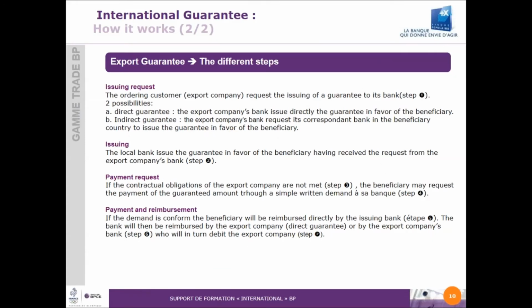So here are the different steps. It describes what was on the previous slide. First, the issuing request: the ordering customer requests the issuing of the guarantee from its bank. Either it's a direct guarantee, then the export company's bank will issue the guarantee directly in favor of the beneficiary. We haven't illustrated this in the previous slide, but it was important for us to put it here in writing to remind you that this can be done.